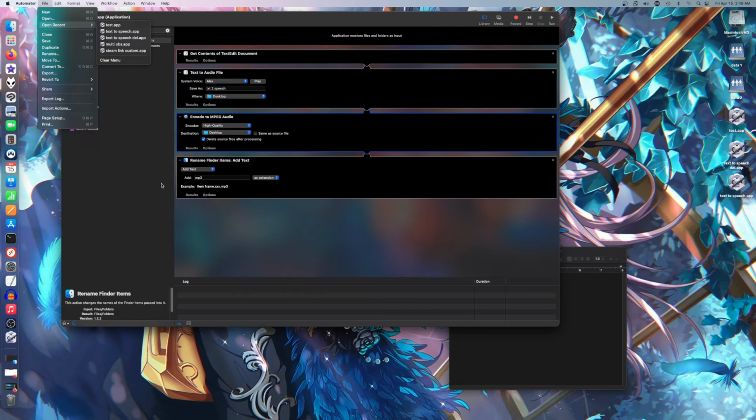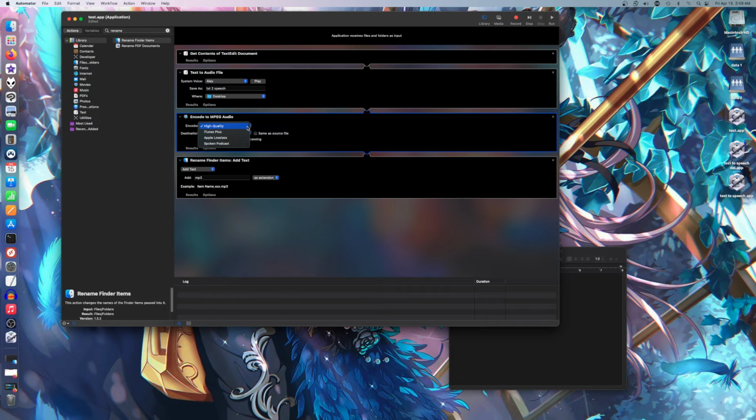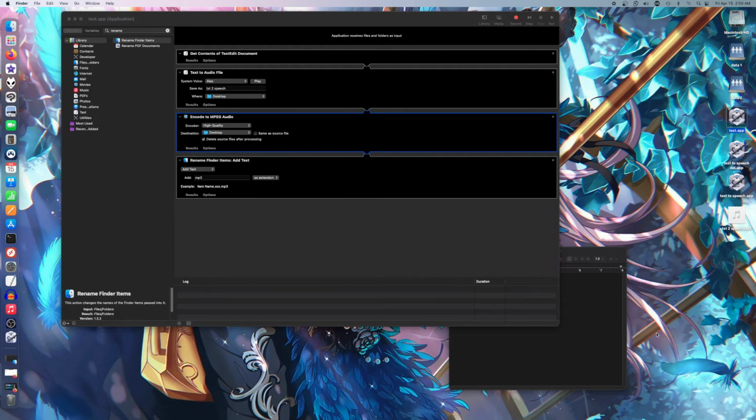And for the high quality one, high quality is the best one. And so now you go to file save, and now when we run the Automator script again, it will make a single file that's MP3. Sweet.